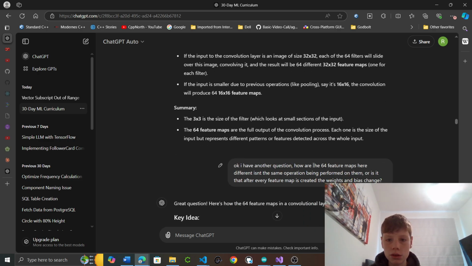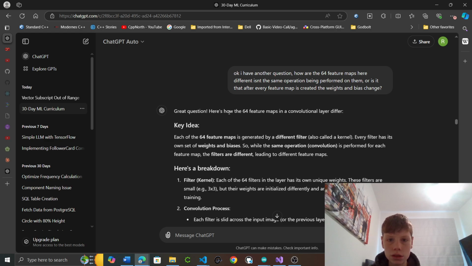Another question: how are the 64 feature maps different? Isn't the same operation being performed on them? Or is it that after every feature map is created, the weights and bias change? Great question. Each of the 64 feature maps is generated by a different filter, also called a kernel. Each filter has its own set of weights and biases, so while the same convolution operation is performed for each feature map, the filters are different, leading to different feature maps.